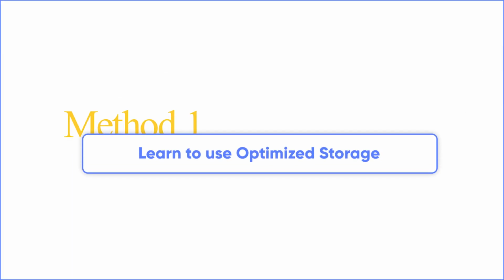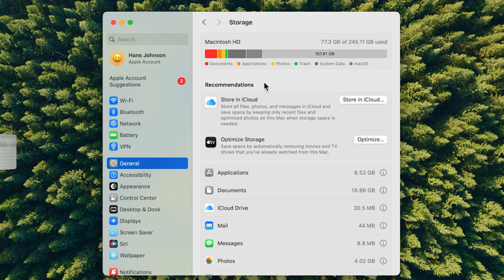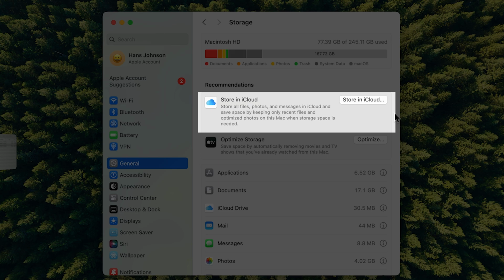Method 1. Learn to use Optimized Storage. Optimized Storage is the built-in feature of macOS. Under the recommendations, you can see some options. It makes storage management suggestions based on how much storage you have and which types of files are using the most space. When you turn on Store in iCloud, your Mac uploads your desktop, documents, photos, and messages to iCloud, and only recently opened files and files you've chosen to keep downloaded will stay on your Mac.